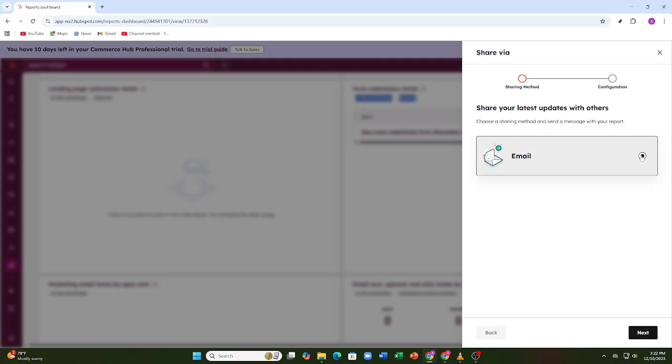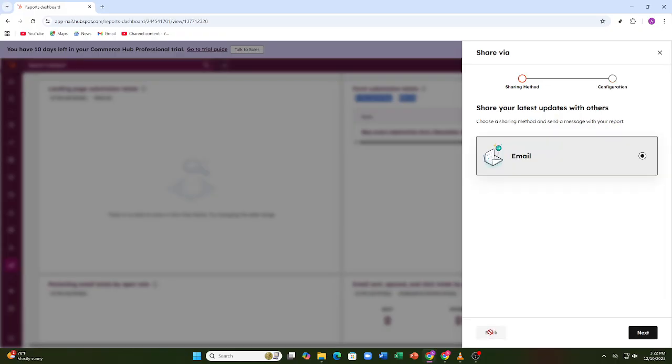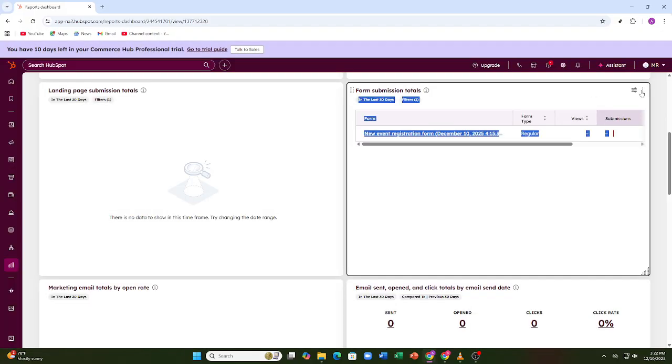If you ever need to update your dashboard, click the Actions menu at the top. From here, you can rename the dashboard, duplicate it, move it to another folder, or delete it completely.